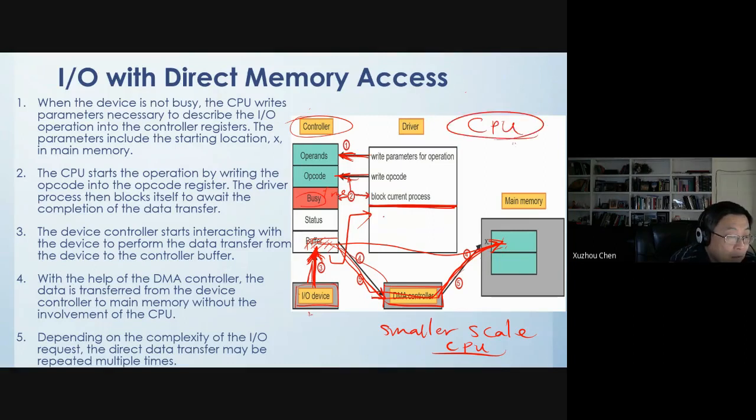Because the driver is blocked, the DMA is busy and just keeps doing this job. Now, depending on how the DMA is set, in some cases a counter in the DMA is set to say, okay, please repeat this job 30 times. So the counter is set to 30.